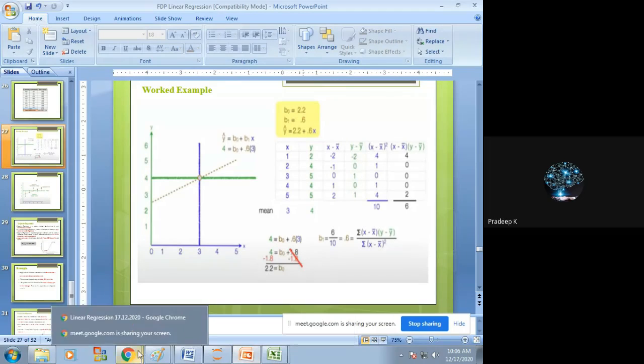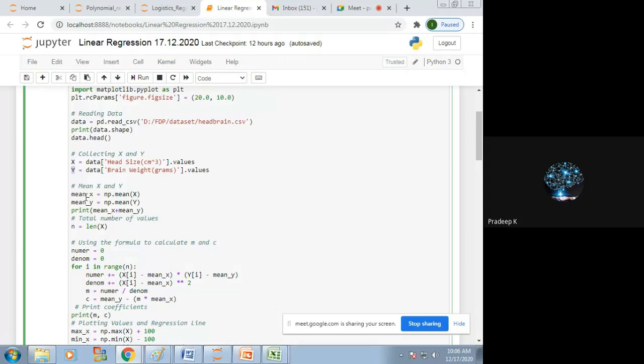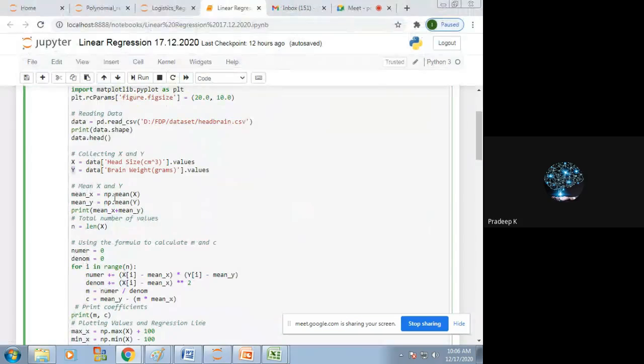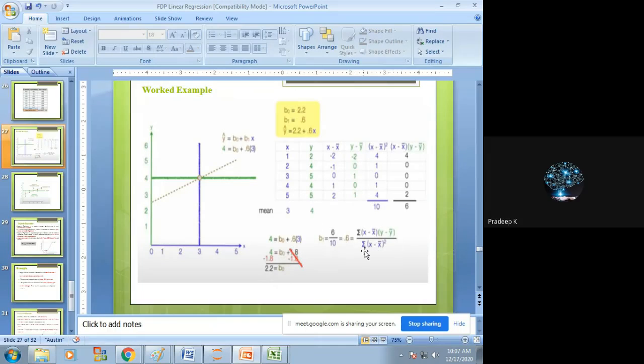Right? So first, we need to find out the mean of x and mean of y, right? Yeah. Mean of x and mean of y: 3 and 4. So in NumPy, we have a method called mean. NumPy array dot mean of x gives the mean value, and y gives the mean of y. Now we get 3 and 4.